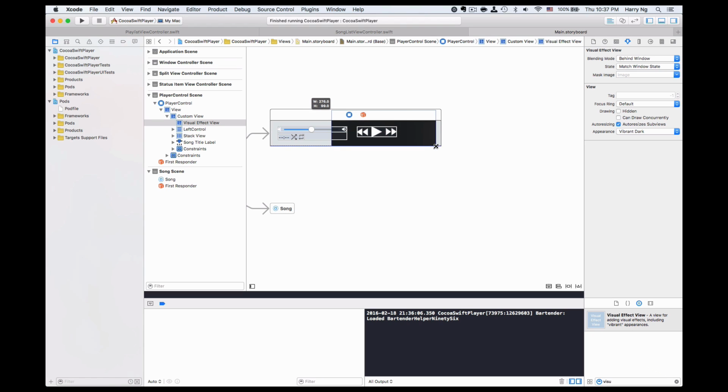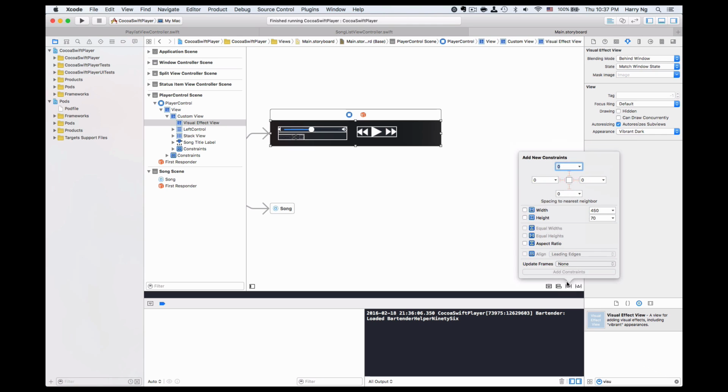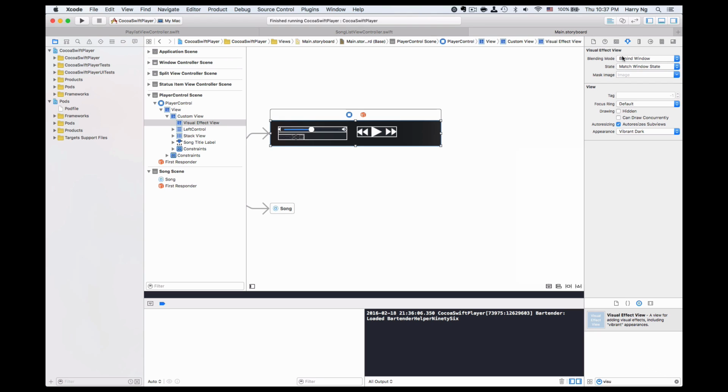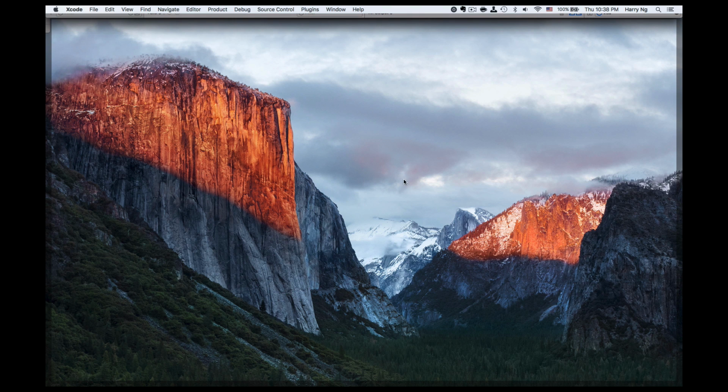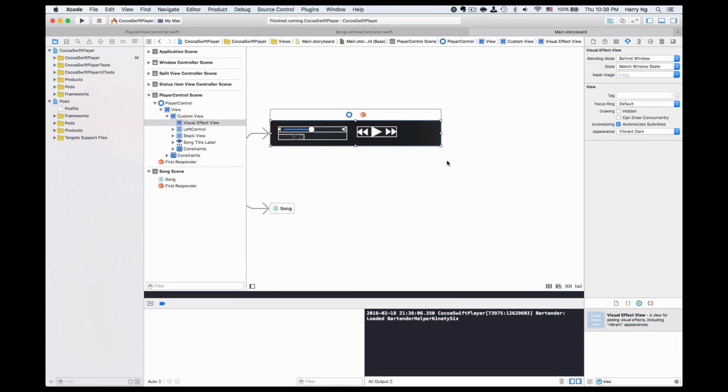I will drag a little bit on the size until it fits the size of the parent's custom view. And then I will add the auto layout for it, setting it to all zeros for the four borders. And now take a look on the right side with the attribute inspector. The default blending mode here is behind window, meaning that it will try to blend the color behind the current window, take a snapshot of the background color, and then put it as a blur background and show it on our current visual effect view.